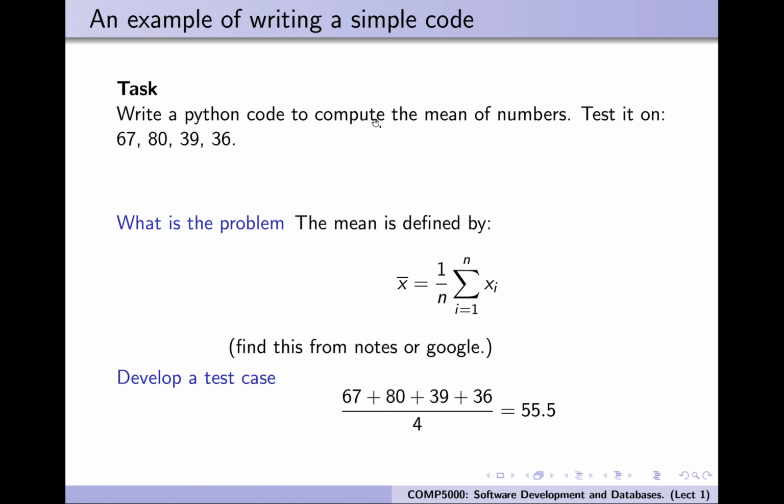The first thing you need to do is understand the problem to know exactly what to do. What's the algorithm? It says compute the mean of numbers. So you look up how the mean's defined, which we had in the previous slides. You sum up all the numbers and divide by the number of numbers. And if you can't remember that, you look at your notes or Google.